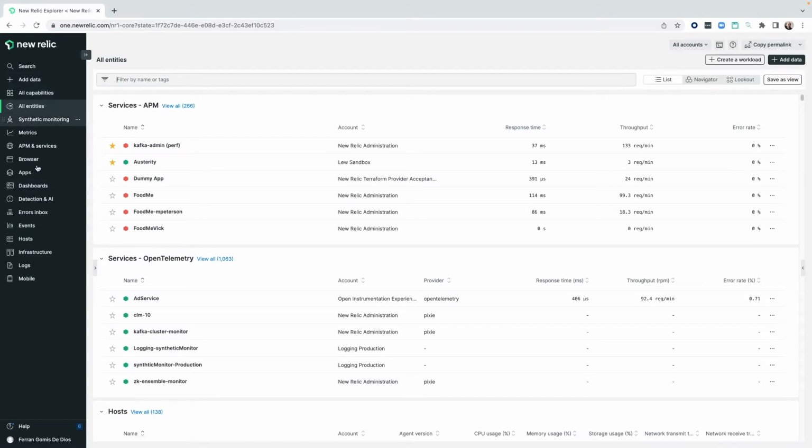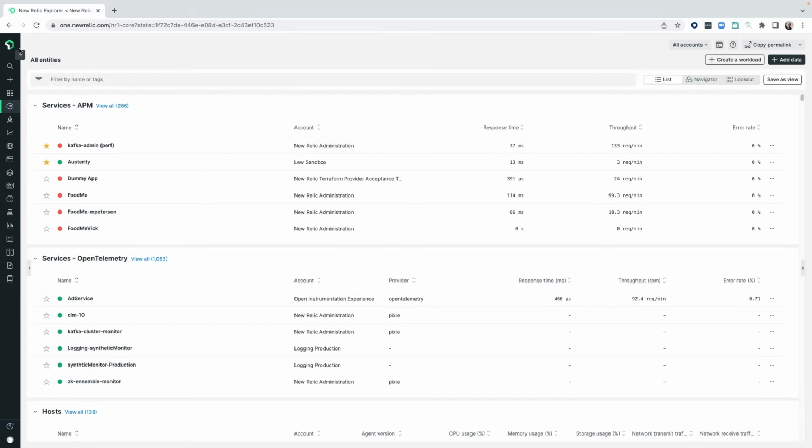Oh, sorry, I forgot to mention that one of the interesting things of this left rail configuration is that I can collapse it and I can gain a lot of real estate for my main data, the data that I really want to look at, and not the menus.